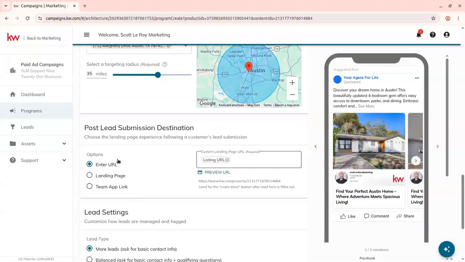So then we can go down, we have our post lead submission destination, meaning when they fill out the form. So for Facebook and Instagram ads, it will have them fill out a Facebook form, a meta form. And from there, that information will populate over to your command. However, once they have completed that form, where do you want them to go? So we can have them go to a listing landing page. It's going to automatically populate that. We can remove that and enter our own. If we have a different page we want them to go to, a different website, anything like that, we can enter that manually.